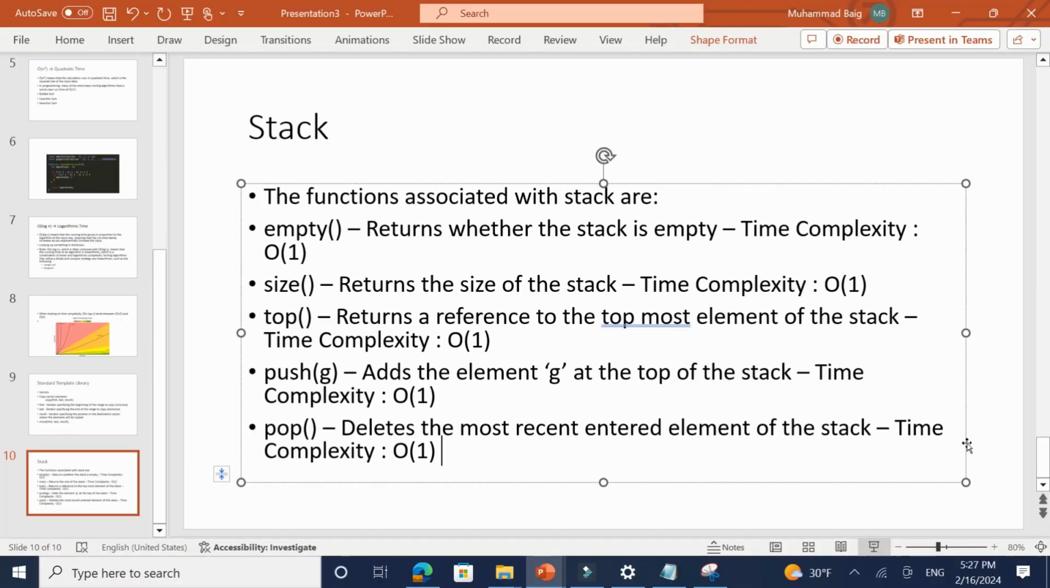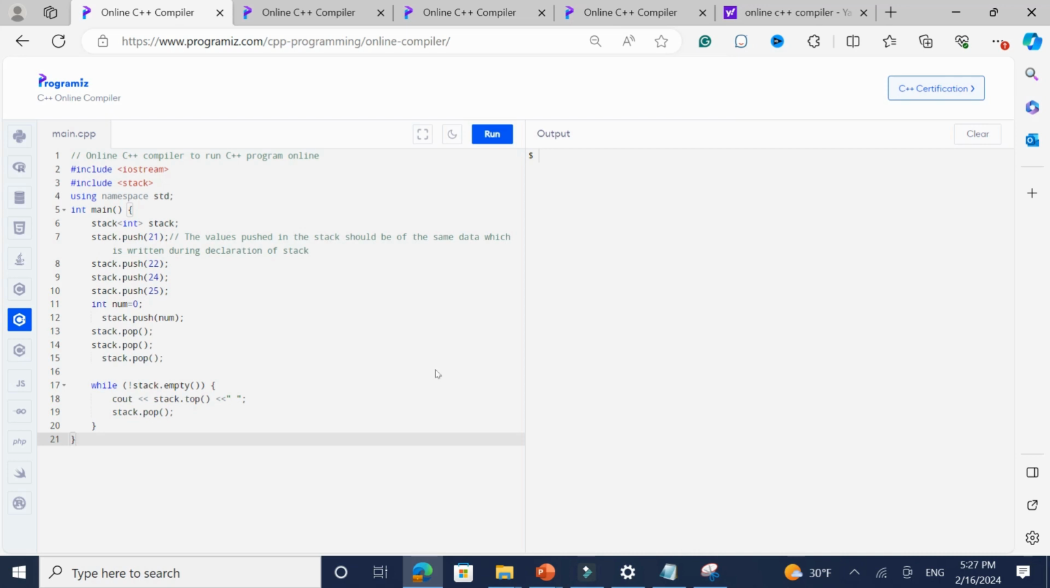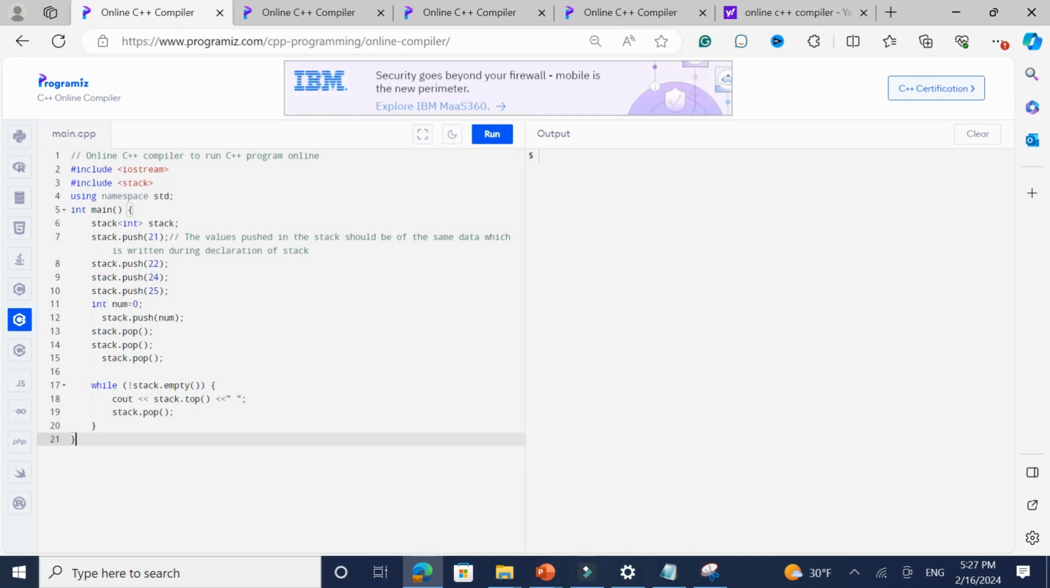Let me go ahead and jump into some examples. In here, you would include stack, right? Like I said, you would include the library stack. So you get stack and all the elements that come with it. And the way you declare it is, surprise, surprise, how you declare a vector. So a stack of integer called stack, and I push 21, 22, 24, 25.